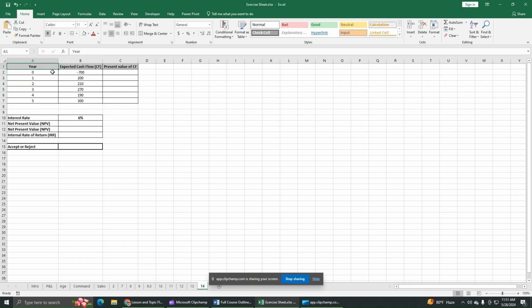Here we can see the first column is denoting years 0, 1, 2, 3, 4, 5. 0 means current time, that is today. 1 means at the end of 1 year. 2 means at the end of second year. This way, 5 means at the end of fifth year. Expected cash flow is the cash flow that we are expecting that we will get after this time.